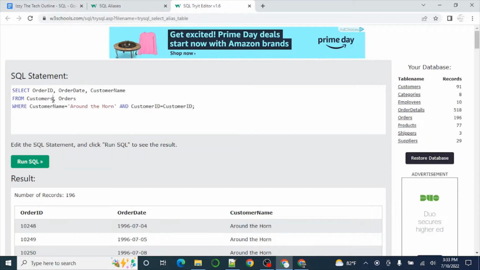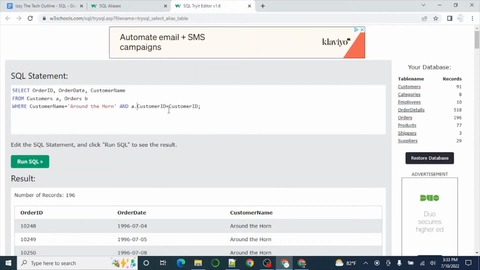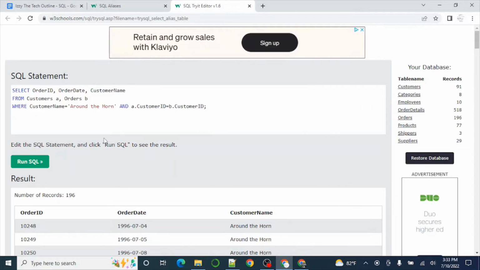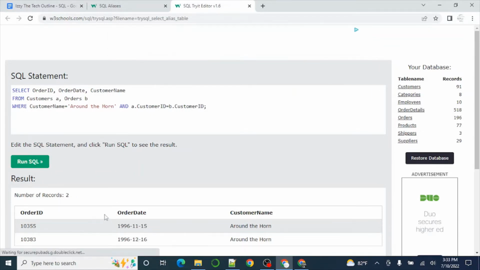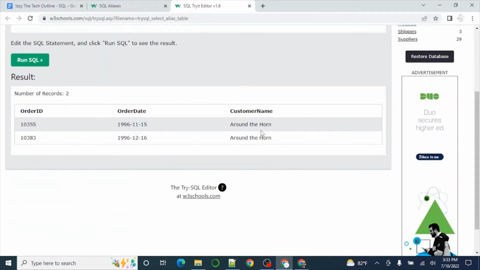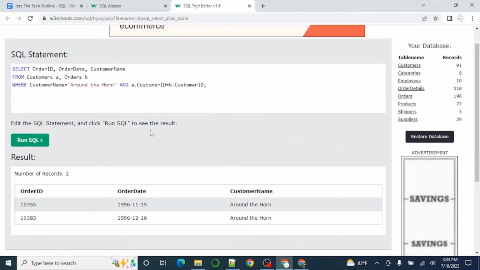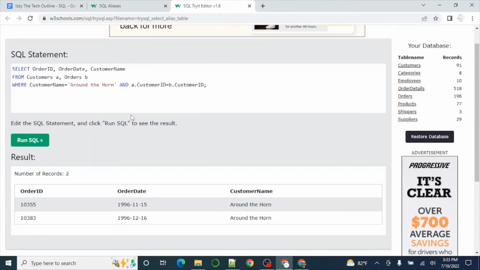And this is how I normally do it. Most people don't like this, but this is just how I do it. I'll do A and then B. And then you'll come here, A dot. Because I know this table, I know these are the two that appear in both tables. So that's why. And then I can run this, and you see it's 2 records. Around the Horn, Around the Horn. And again, we specify customer name. So that's why we got that.